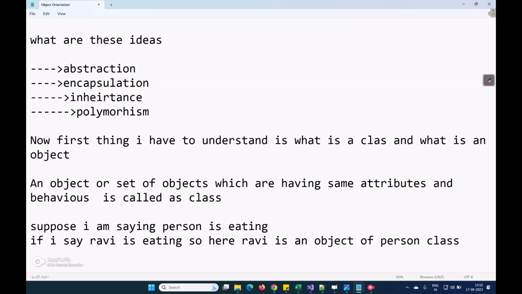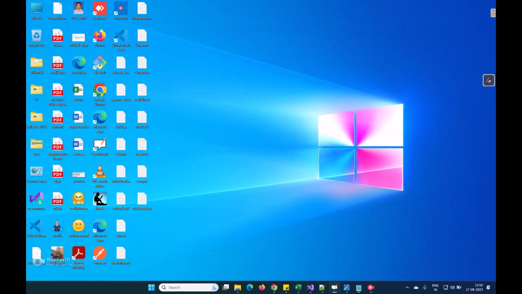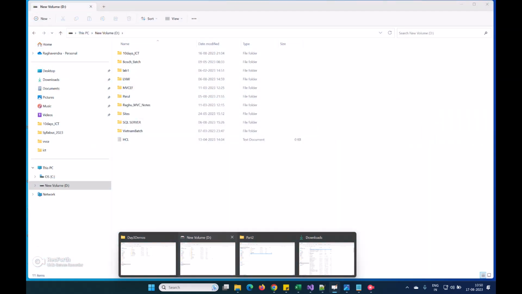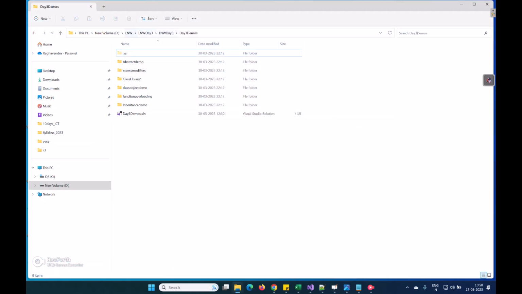Getting my point? Suppose I am telling person is eating. You cannot see the person, but if I say Ravi is eating, some physical entity is there. Ravi is an object. So here, let us go through some slides here.